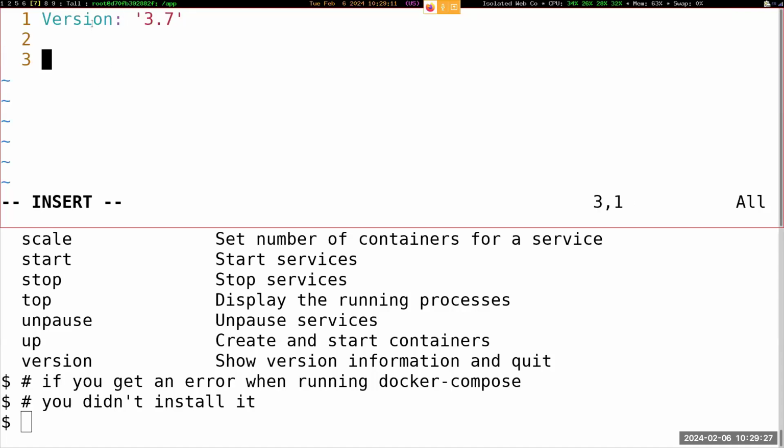They always start with a version up here. 3.7 is the version that the tutorial is using, so we'll just stick with that for now. And then there's a section services, which defines all of the services.